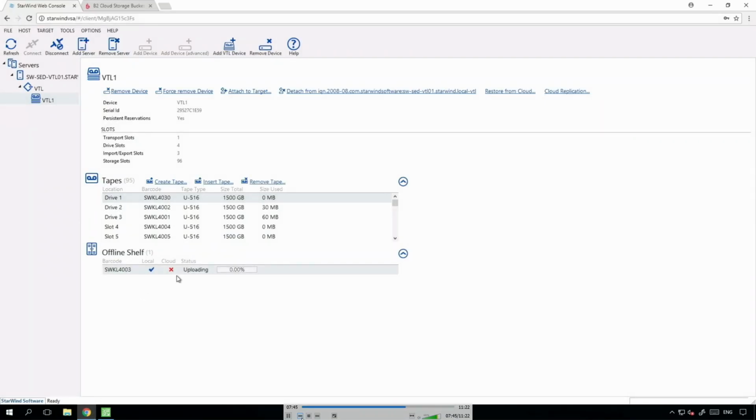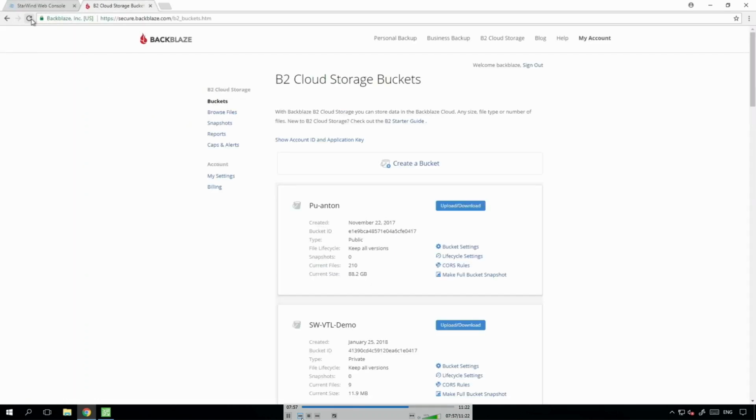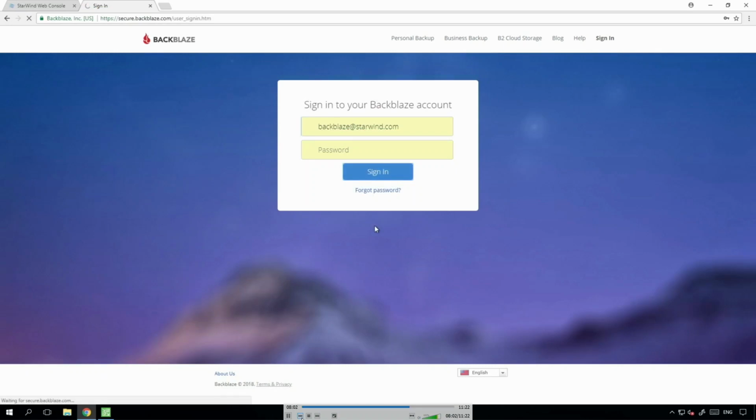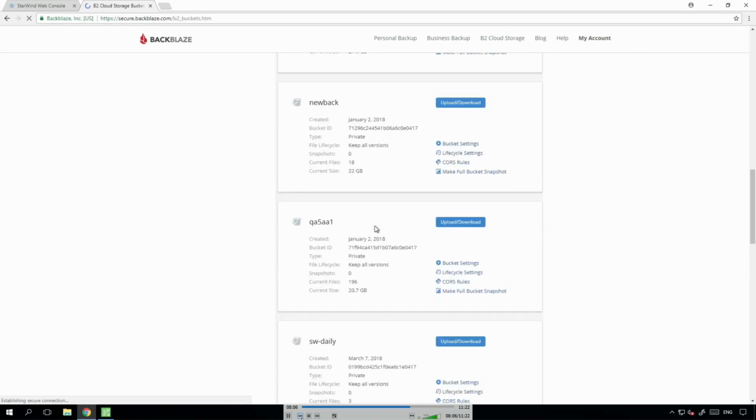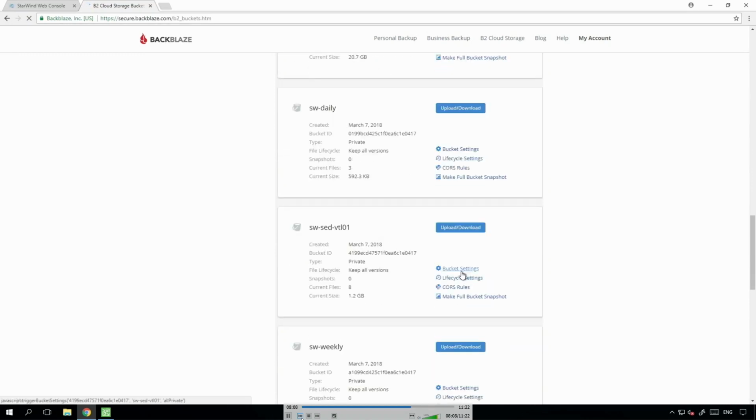Right. So we finished our tape backup while we were talking. And right now you see it's uploading to Backblaze. And once it's uploaded, it will stay on premises for 7 days, just in case we want to restore it faster. And here we can sign into Backblaze and actually see the tapes we pushed from the StarWind VTL appliance.